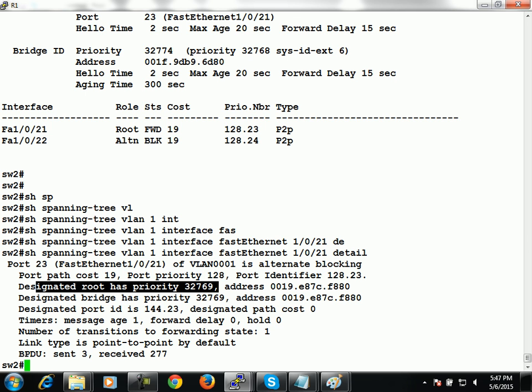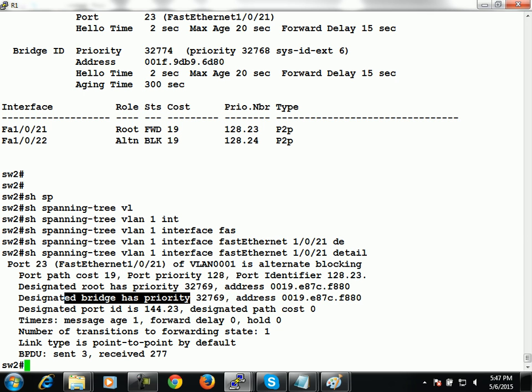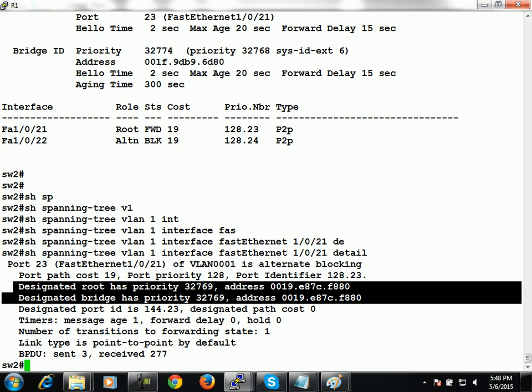So overall it will become 32769 for VLAN 1. And this is the MAC address of the designated bridge. There are two things: designated root ID and designated bridge ID. Designated root ID means root bridge ID. Designated bridge ID is where we are getting the BPDU from. Sometimes both of them will be common, sometimes both of them will be different. If your designated bridge is the root bridge, in that case, both of these will be the same.